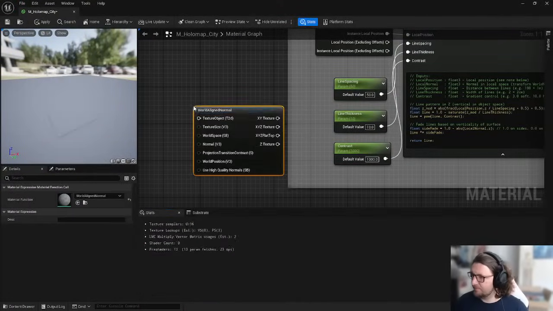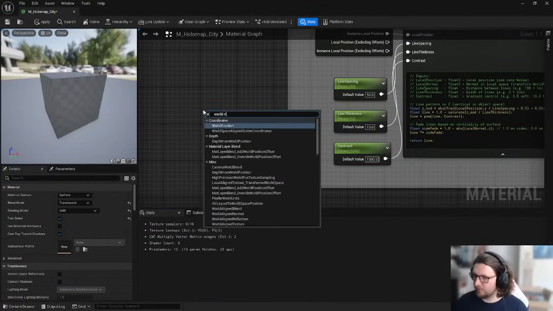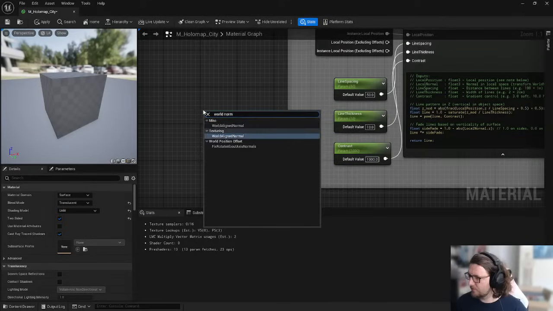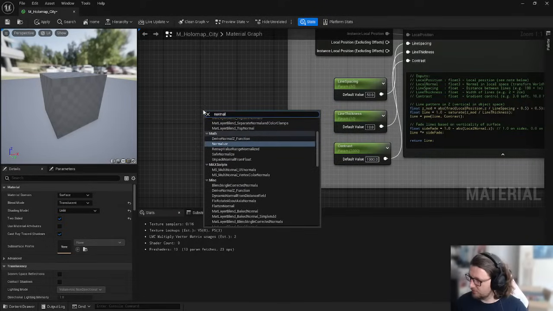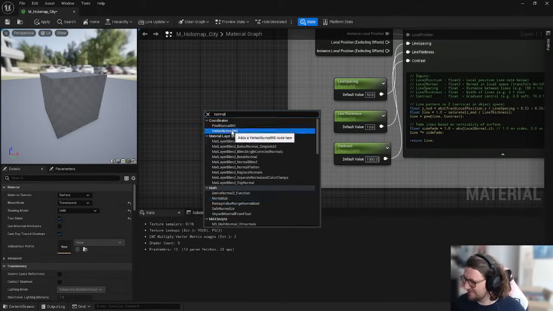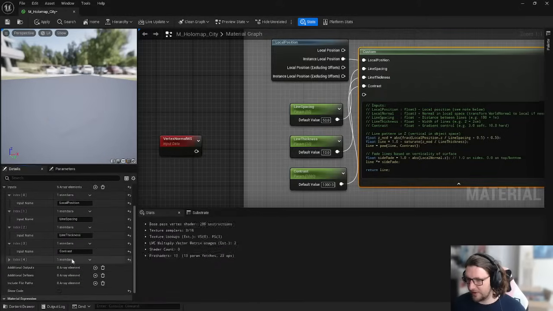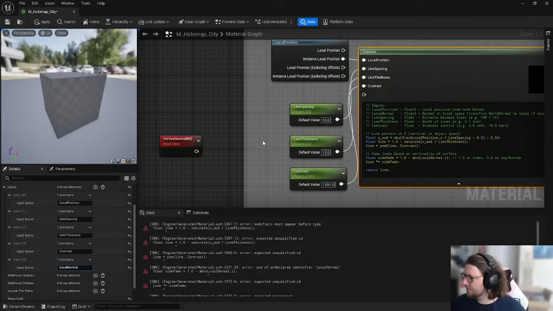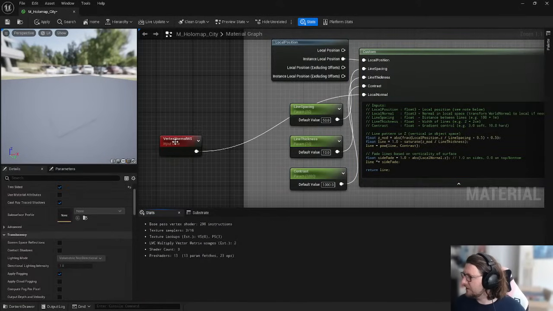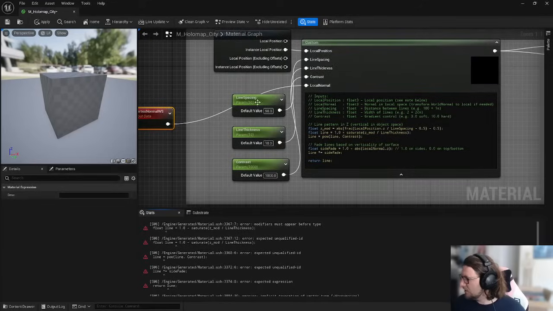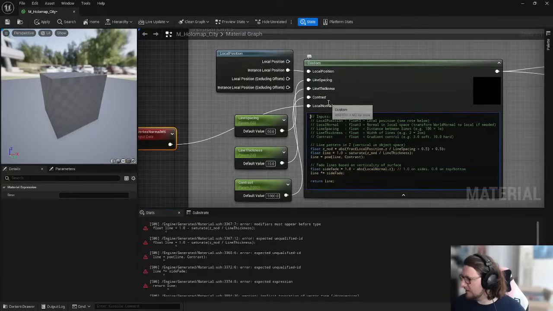Okay, so world normal. No, normal. Give me the normal. Vertex normal, that'll do. We've got a local normal here. Let's add that to our variables. Plug it in. Got line thickness, contrast, line spacing, local position. Yeah, cool. Okay.